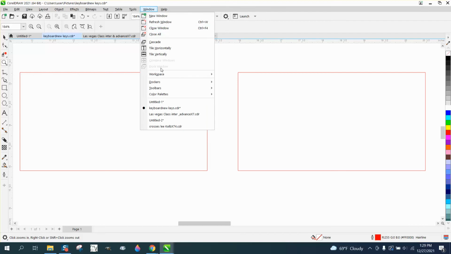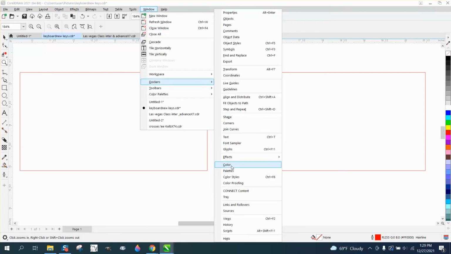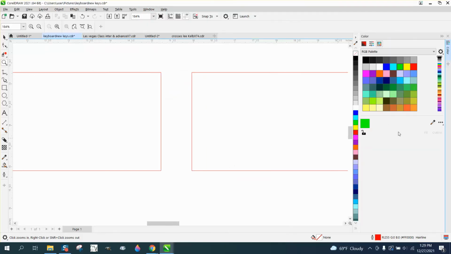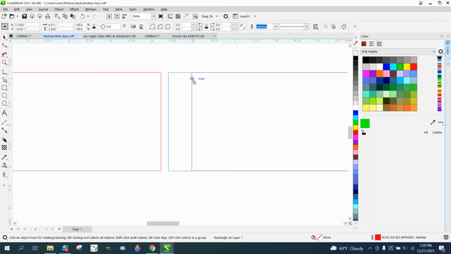If you go to Windows, Dockers, and Colors, then you come up with this. This is pretty handy. You have it automatically. It's just a Docker, and you can delete it or whatever.